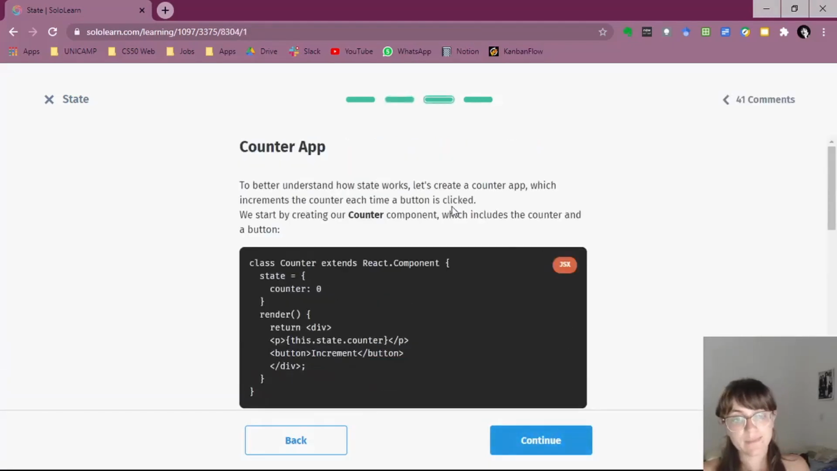Okay, counter app. So to better understand how state works, let's create a counter app which increments the counter each time a button is clicked. So this is the event when the button is clicked. We start by creating our counter component, which includes the counter and a button.